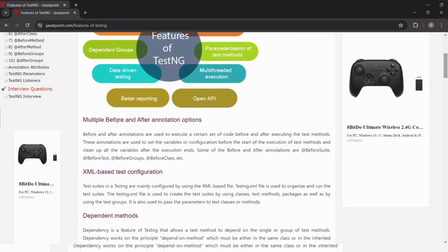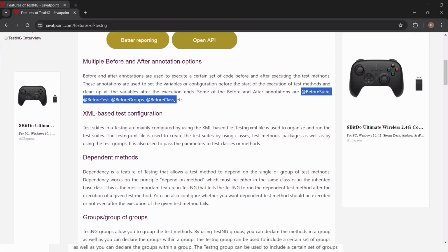So before and after notification options are there, like before suite, before test, before group, before class. Before and after notifications are used to execute a certain set of code before and after execution of a test method. These notifications are used to set the variables or configuration before the start of the execution of a test method and clean up all the variables after execution ends. So these are there.